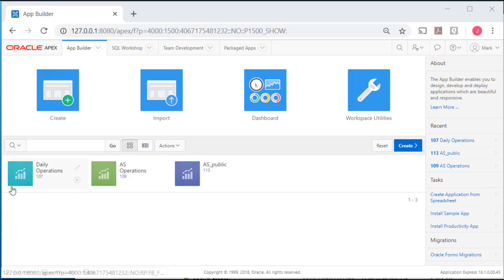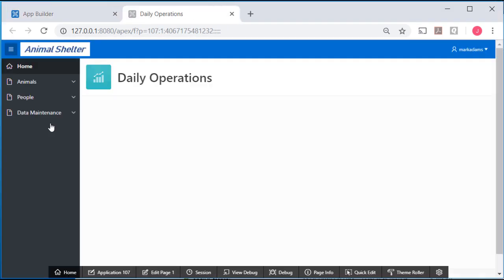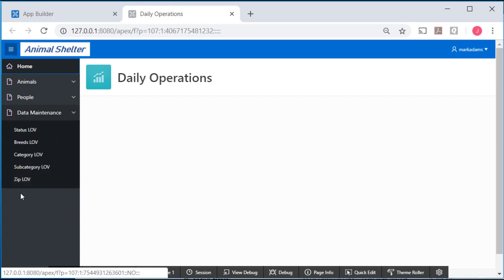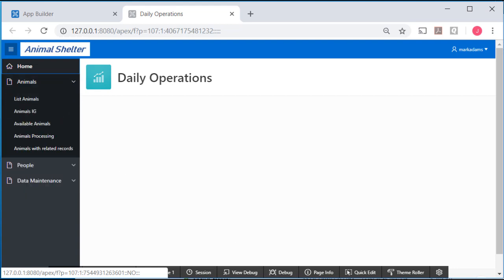In APEX, I'm going to open the development application, and I'm going to run that application. And we're nearing the end of this video series where we've been building forms and reports for an animal shelter application. I have several forms and reports for animals and people, and data maintenance, which would be the tables that provide valid input, a list of values for the other forms that we have for animals and people.